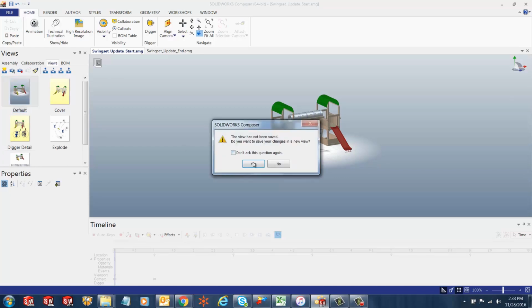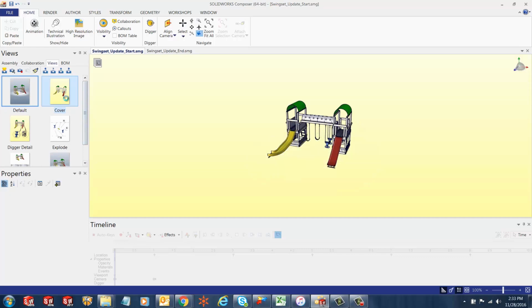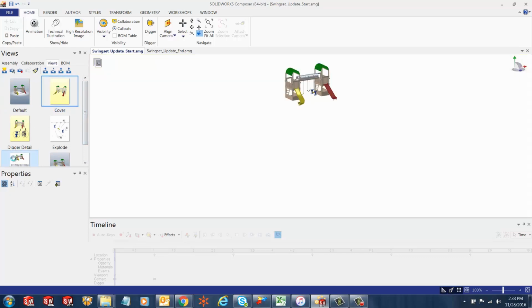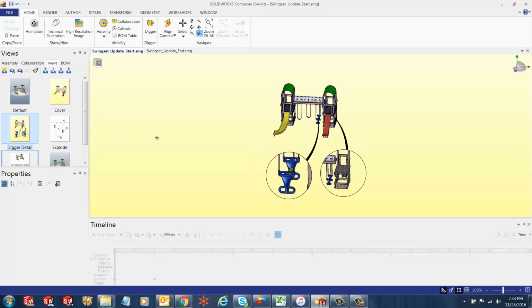And over here, you can see all these different views, the cover view, the detail view, even the bill of materials. All of those have the new part added to them. So this saves you a lot of time. This saves you a lot of rework that goes into updating technical documentation. So using SOLIDWORKS Composer, you can be saving a lot of time and effort.